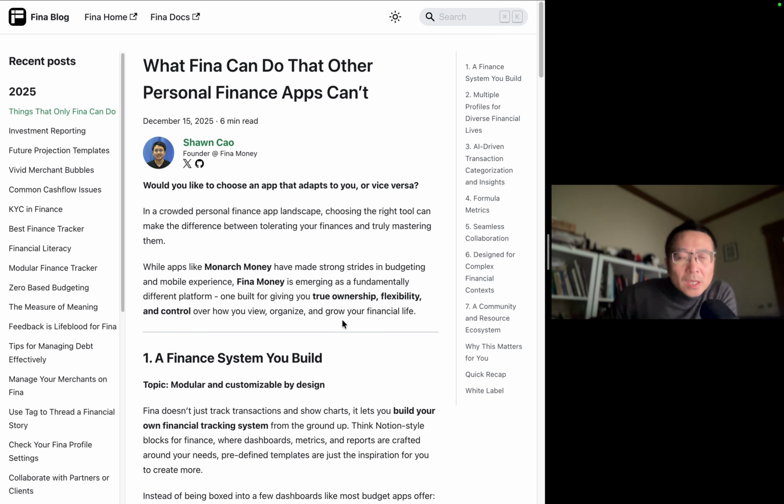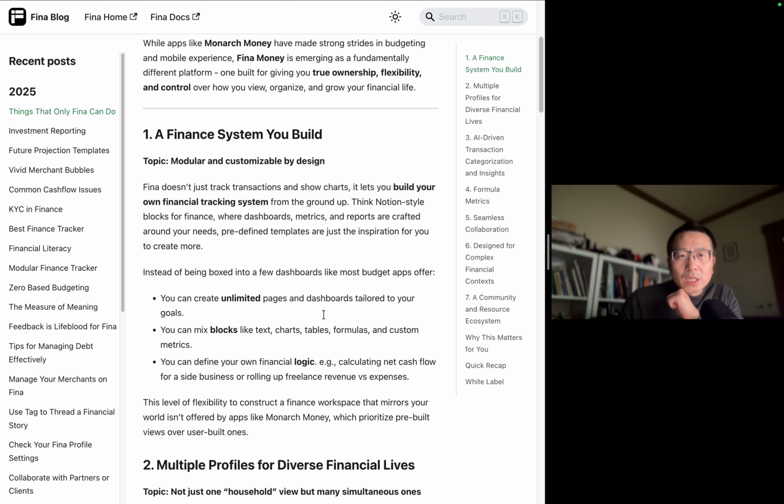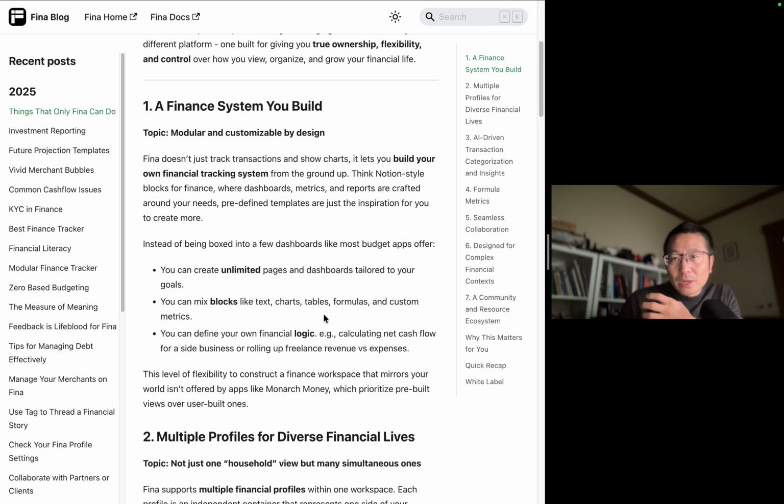So let's start. In this article, the main question we are discussing is: are you going to choose an app that adapts to you, or do you want to choose an app that you try to adapt to? This is all about flexibility and extendability, basically how much more I can do for myself using this platform. By the way, we have a total of 7 points we're trying to mention. Let's just go through them one by one.